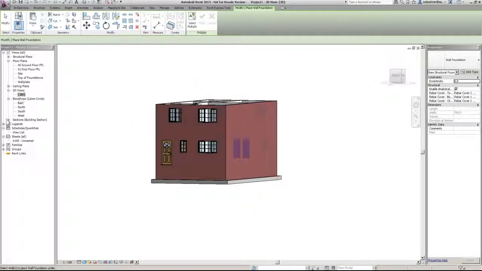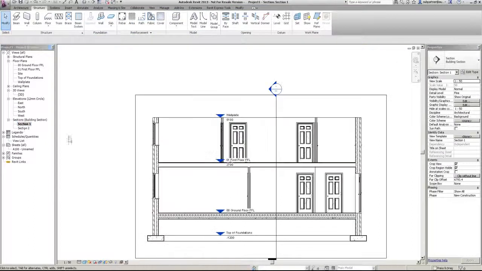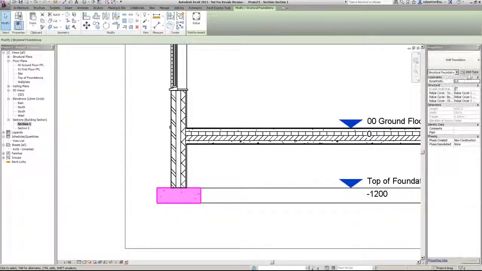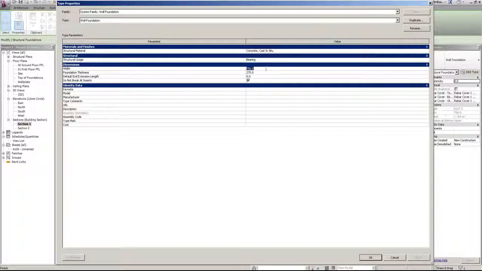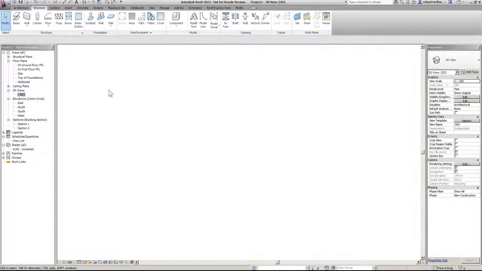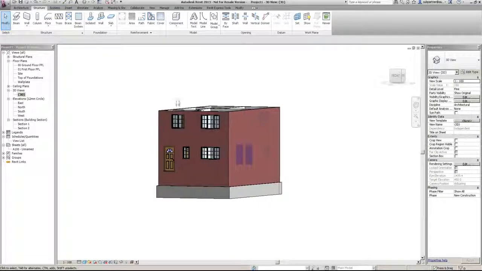Let's just have a look at my sections. Let's go over here, section 1, see how that's starting to look. Fantastic. Don't like the size of it. What I'm going to do is highlight it, come over to my properties. I'm just going to change it to a 600 by 1000 deep. Okay, done. Nice and easy. Go back to my 3D view, see how that looks. Beautiful. Let's look at the roof now.